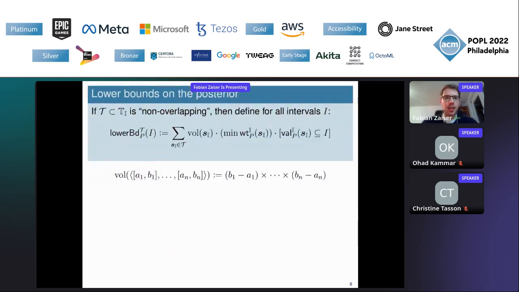And how do we obtain actual lower bounds now? Well, we have to take a set of interval traces that is non-overlapping. Then we can define, for all events that are intervals I, the lower bound by summing over all those interval traces in the set T and multiplying the volume of that interval trace by the lower end of the weight interval, and multiplying by 1 if the resulting value is actually contained in the event that we care about, and by 0 otherwise. And by volume of an interval trace, I just mean the product of the widths of all the intervals.